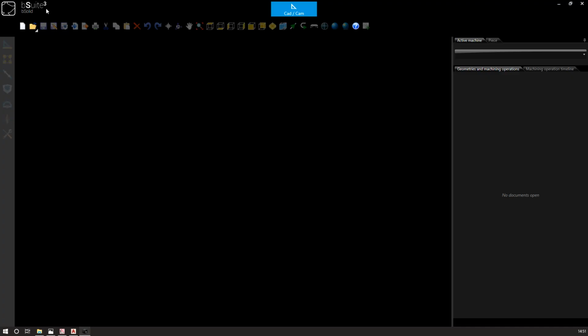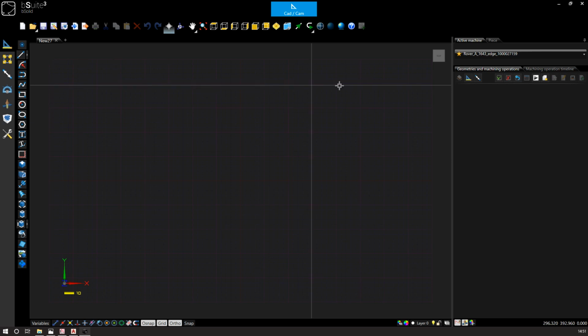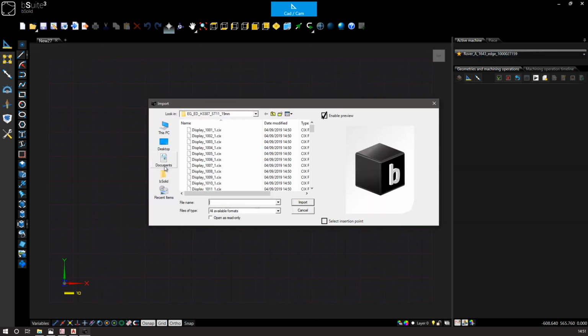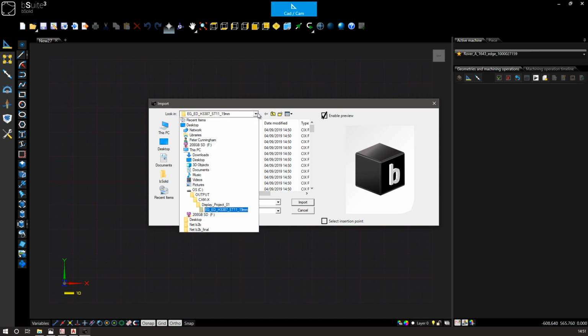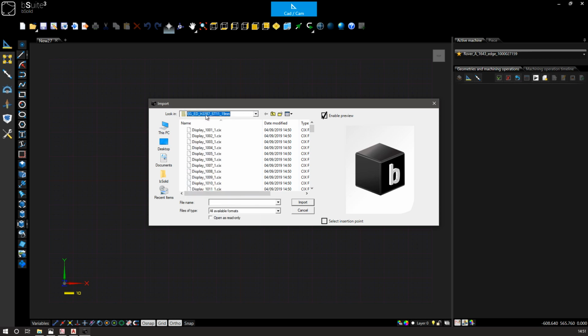Here we have B-Suite, the software used for Biesse CNC machines. I'll start a new program, and we can see we have our CNC machine here, an edge banding 5-axis machine. I can import a program, and here in our folder for the particular material that we were using are all of the programs. We'll look for 1057.